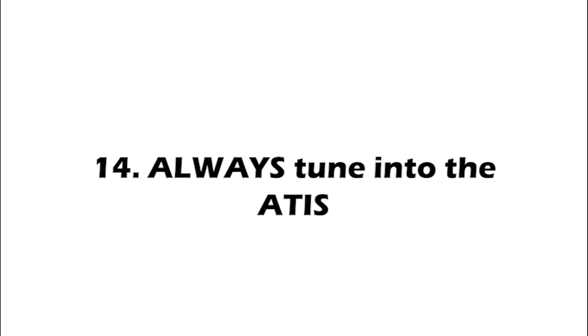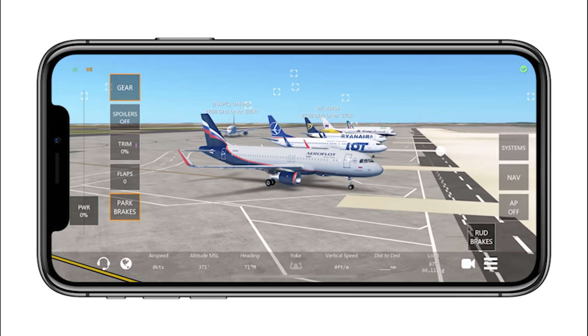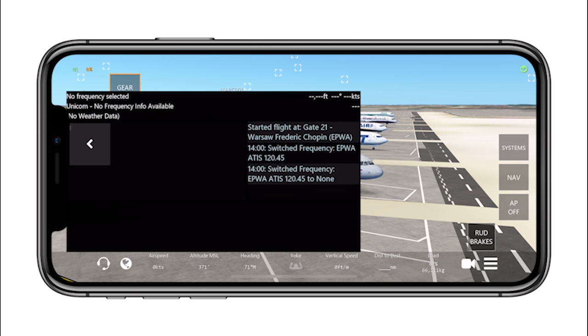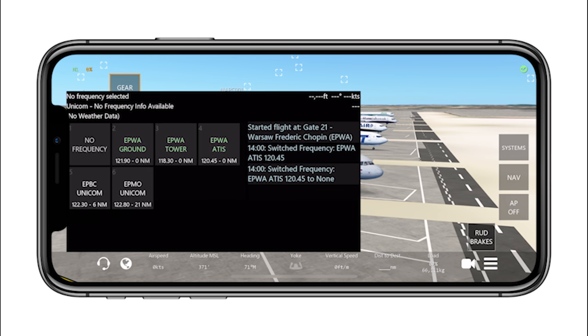Always tune into the ATIS, the Automatic Terminal Information Service. The ATIS will provide you with some very useful information prior to your departure, and it'll also help you file your departure out of an airport. It will tell you things like the winds, runways in use, what information you have, and a few other useful things.